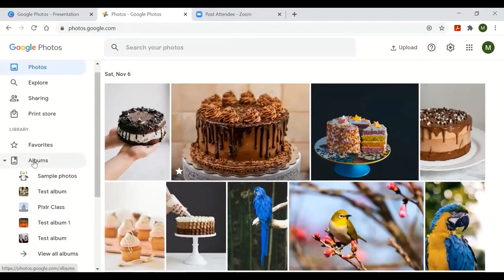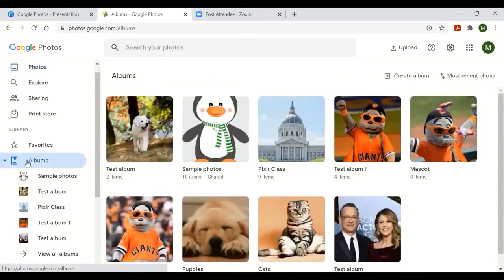I'm going to click on it right now. The icon kind of looks like a paper with a bookmark. And once you click on it, it will show you the albums page. And I've created some sample albums here as well. But if you have not created any albums, this page would be blank. So I have all these albums right here that I've created in the past.